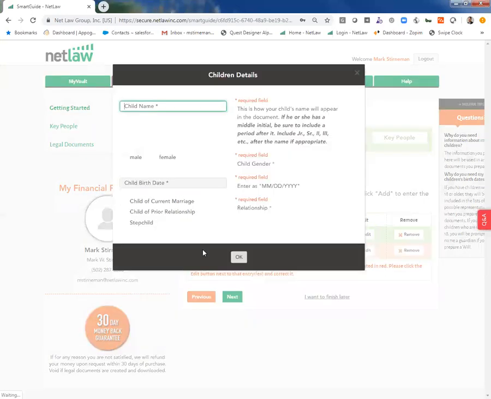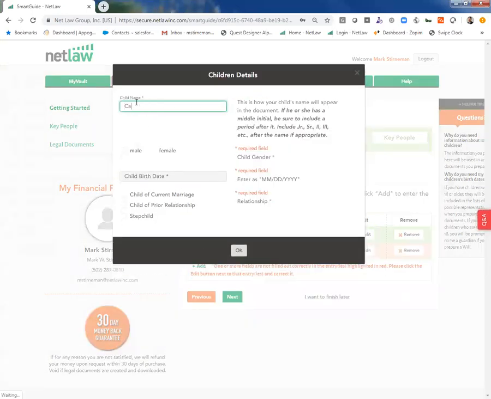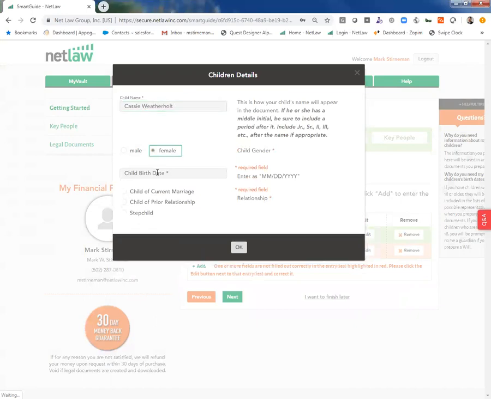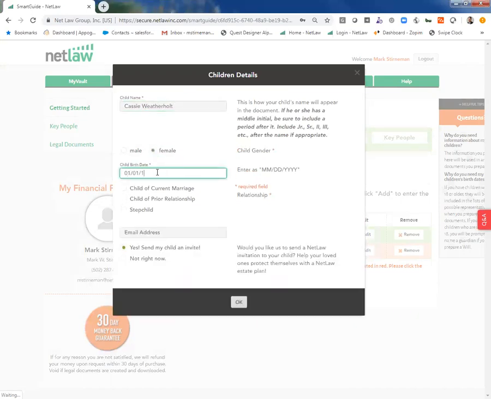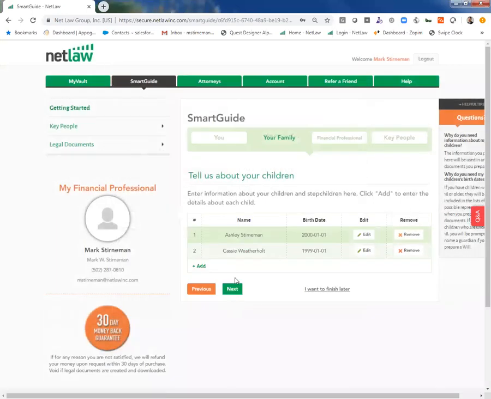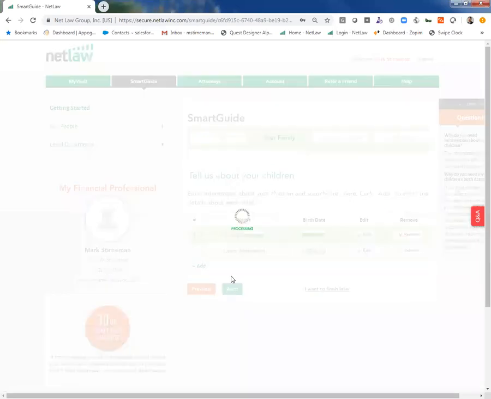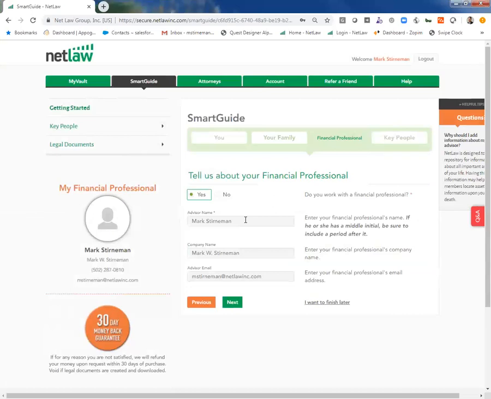And then say we want to add another one. We just simply hit the add button again, and we will add Cassie Weatherholt, female, 01/01/99, child of current marriage. We can put her email address in as well, but we're not going to do that just for sake of time. And let's just say that that's all we have. We have 2 children. If there's more, you just simply add them. And we click next. As you can see, we're just gaining basic information.